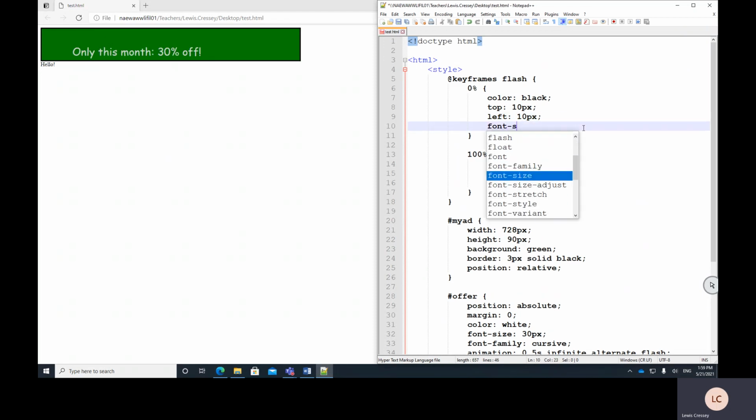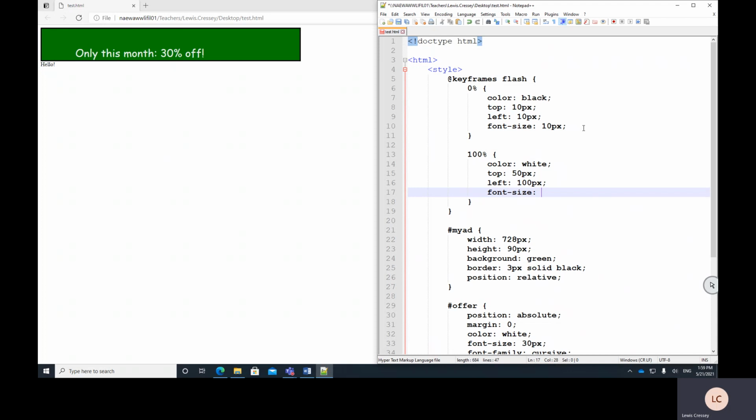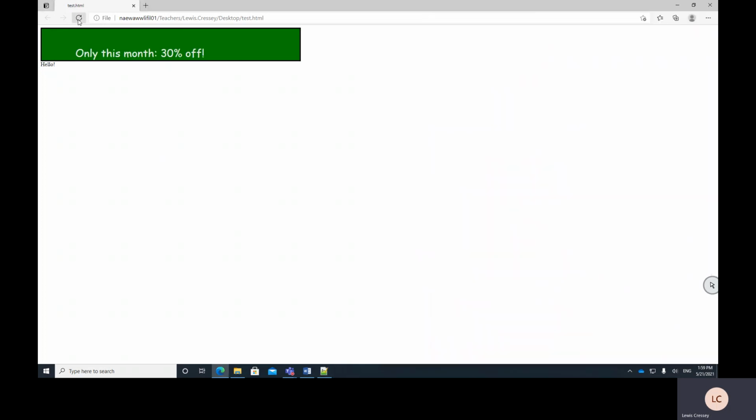So I could write font size. Now maybe the font size could be 10 pixels at the beginning of the animation, and it could be 50 pixels at the end of the animation. And if I save that and reload, now it's getting really large, right?